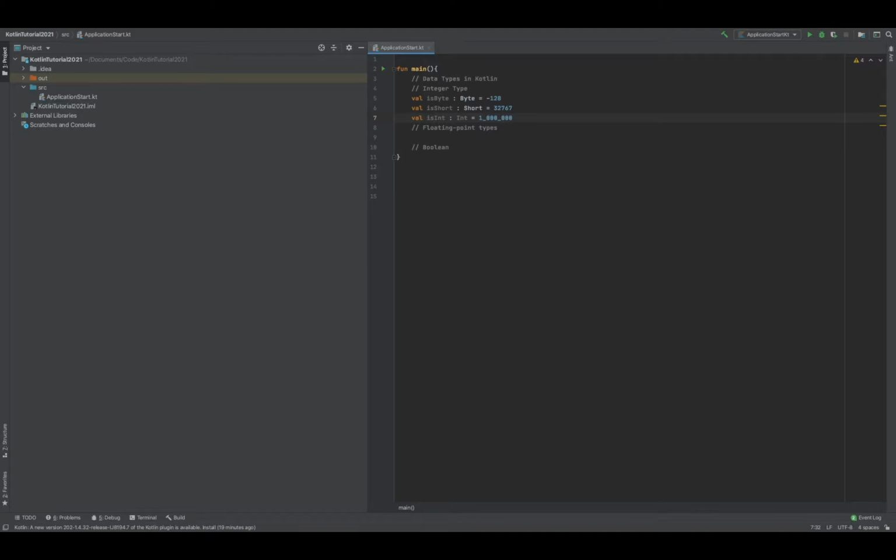It is 32 bits, and usually if you don't specify a type, if it's within the range, Kotlin will infer an integer to be an Int type. So Int is the default type for numbers.